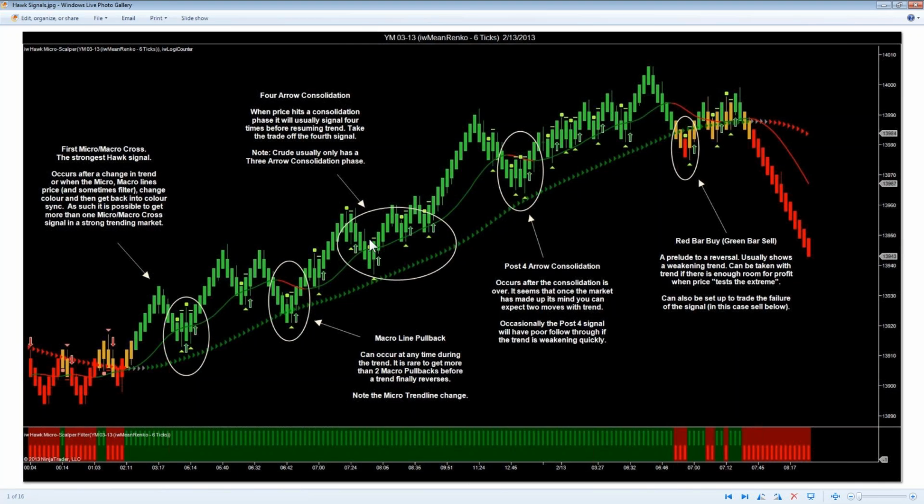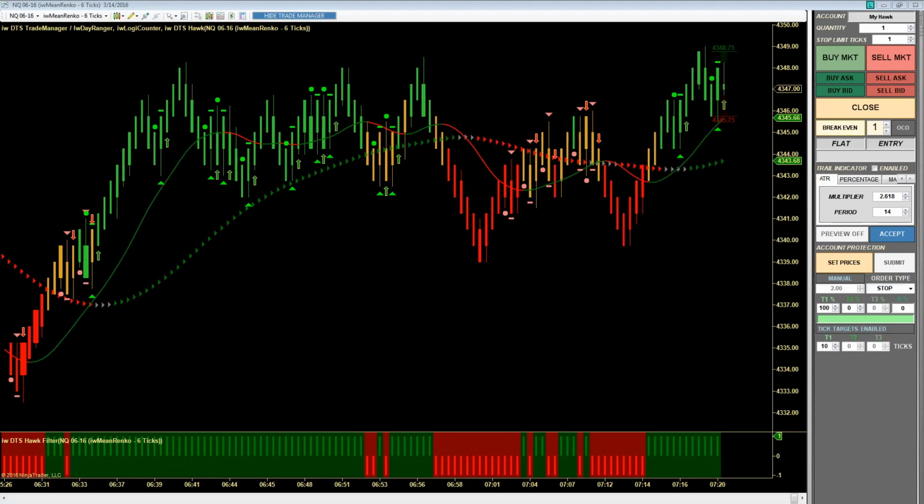A 4-arrow consolidation is probably running about 75% accurate. And then we have our post 4-arrow consolidation and our red bar buy, green bar sell. Out of the 5 signals, this last one tends to be the weakest, but it is still a strong signal if the market structure is correct. And I'll tell you what I mean by that in a moment.